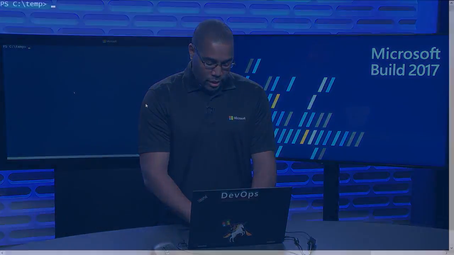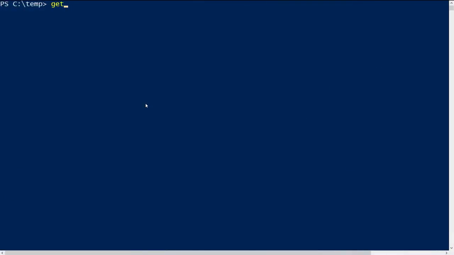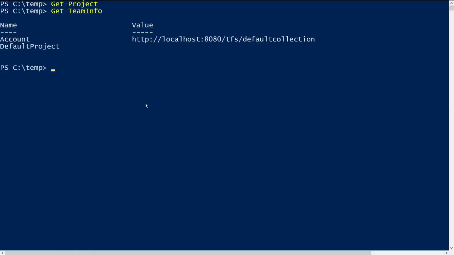So for example, if I were to just simply type get project, what you're going to see is that nothing's going to come back. The reason why is because of my current Team Foundation Server, and I can show you where I'm pointing at. If I were to type get team info, you can see that I'm currently pointing at a local instance of a Team Foundation Server, and there's no projects in it. And what I'm going to be able to do is create an entire CI/CD pipeline and the project for a Node.js application and deploy it into Azure without ever leaving the command line.